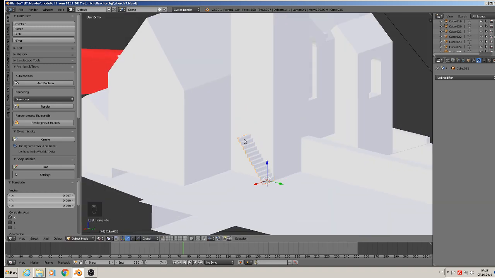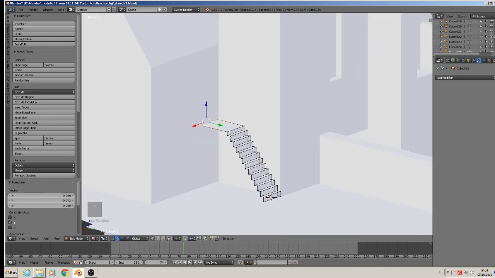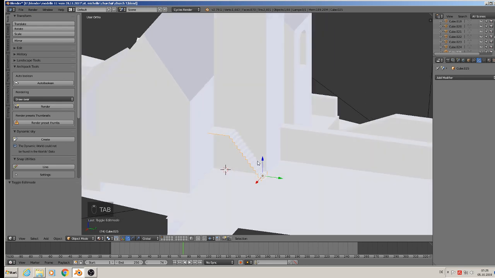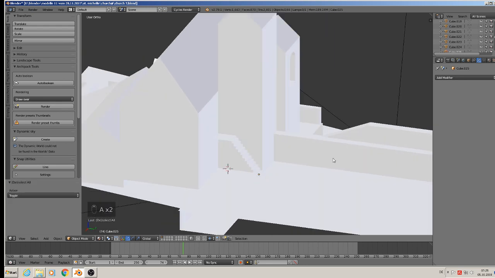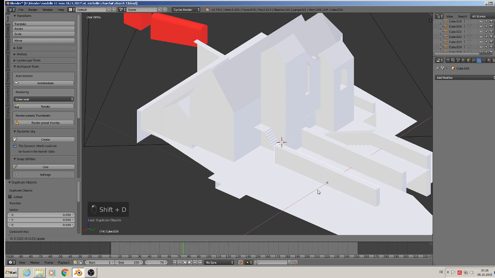Good. Then we extrude here this top face. Again, extrude, and extrude to the Y. That is this part there. Then we need the wall itself, so take simply that wall, Shift D, and bring them there.